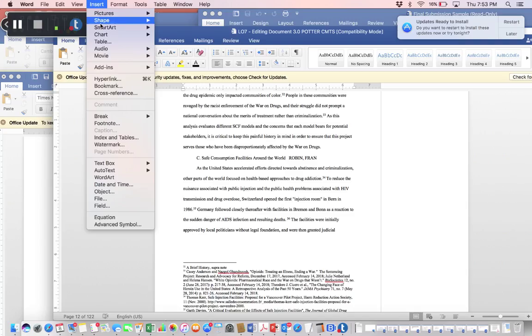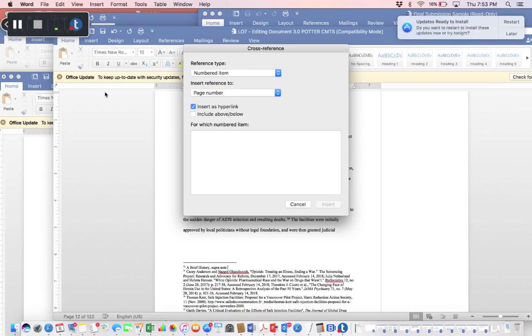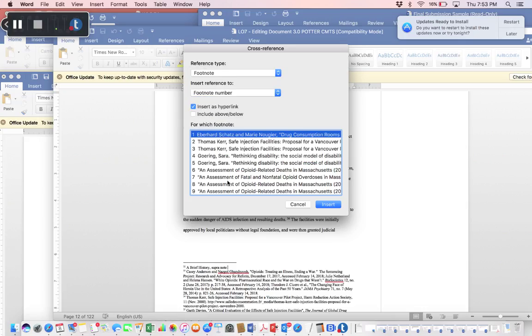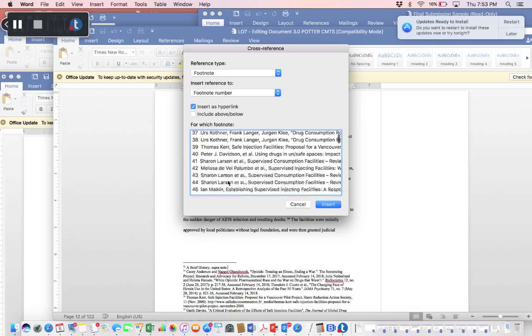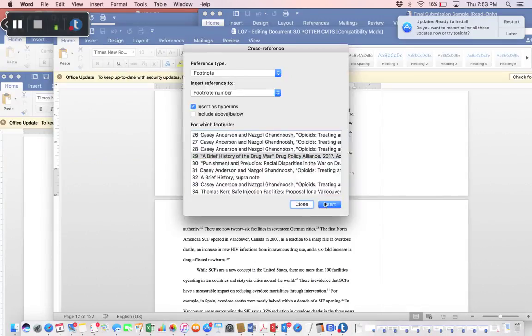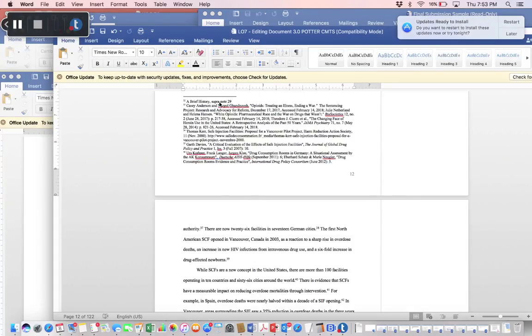If I go up to insert, cross-reference, now this is my table of contents. We don't want the headings, we want the footnotes, and this includes all your footnotes. What did I say, 29? 29, and you click insert, it just inserted it, and close. So supra note 29, and notice how now there's a mouse over. That indicates the automatic cross-reference.